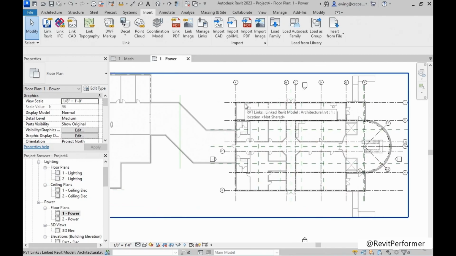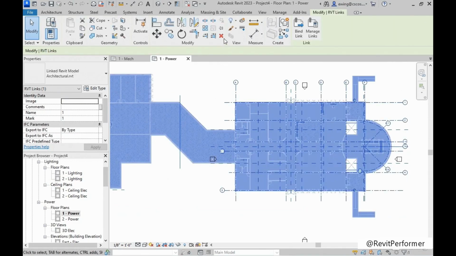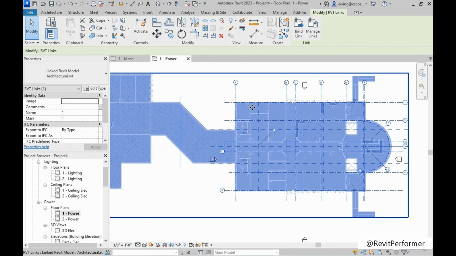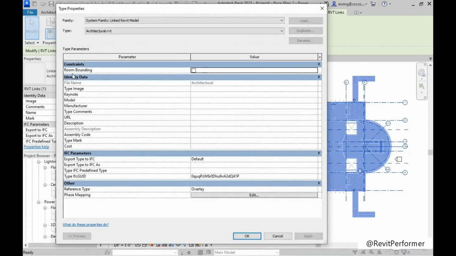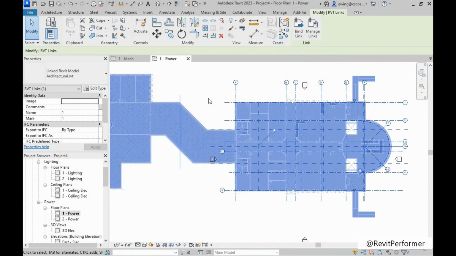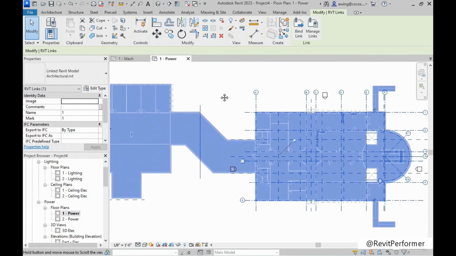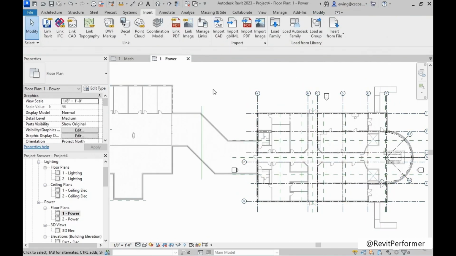Now I want to select this model. Let's click on pin. That way we can't inadvertently move it. With the linked Revit model, architectural.rvt, let's click on edit type. Let's turn on room bounding. In a future video, we'll look at adding spaces, and this becomes important. If room bounding is not turned on, we can't add spaces and map out the rooms that are in the architectural model. Let's click OK. Let's hit escape a couple times.